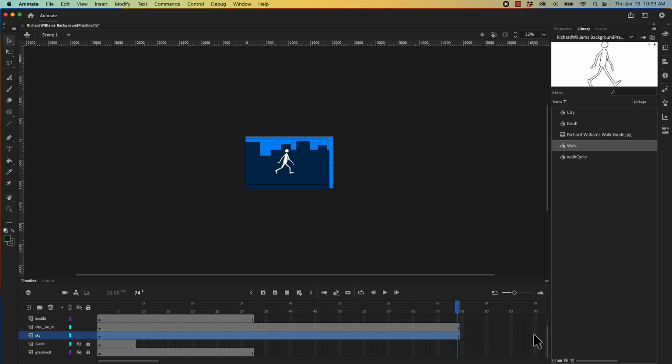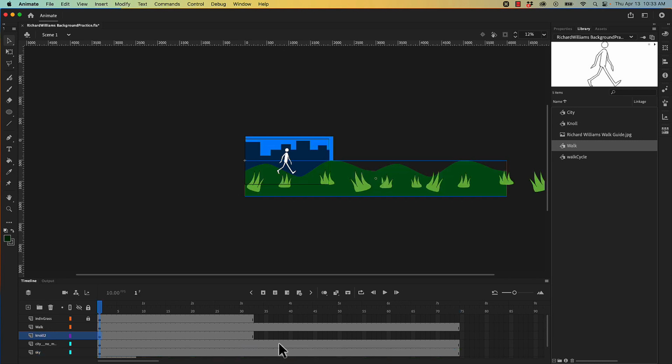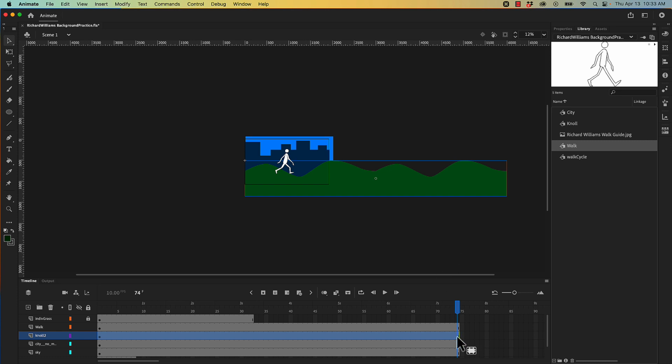Okay. And my grassy knoll. So I know between this frame and by the 74th frame, I'm also going to grab this grassy knoll and drag it out. So I know at the 74th frame, I want this to complete this loop.